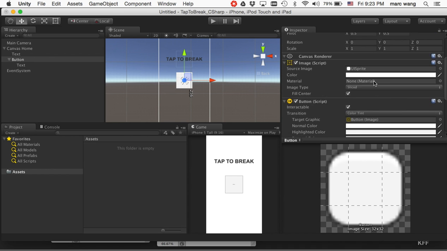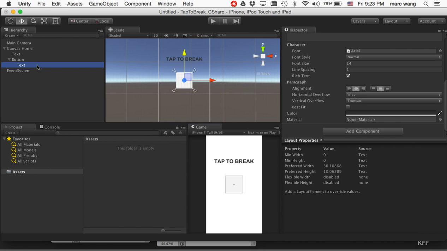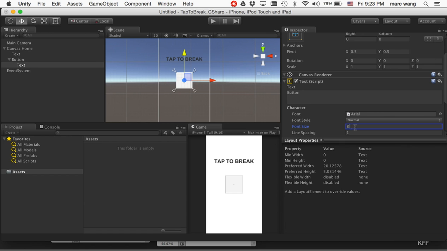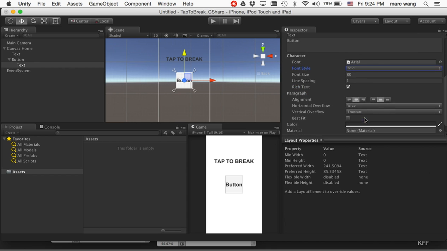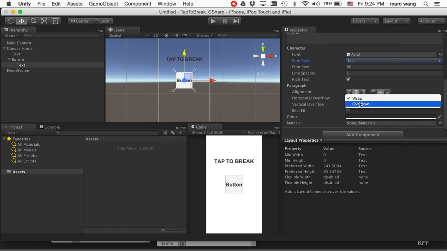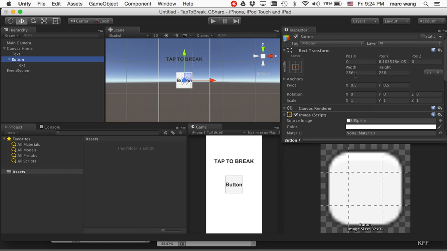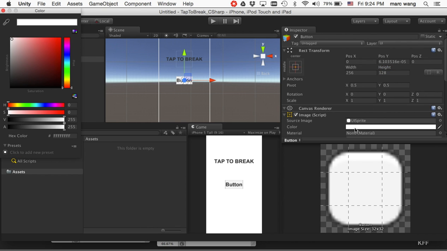We need to change to a bigger size again. Same as 80. We also put this one to bold, and also set to overflow. So this is the bottom background image. We can change to anything we want. We just use the default. And we can set this one to a slightly different color like this.